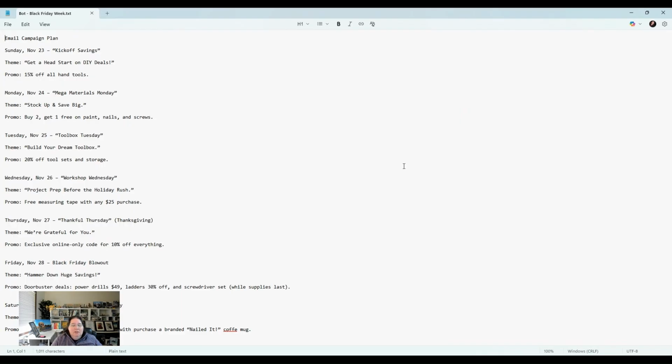Now, let's take a quick glance at the file that we've already provided to this project about this week-long email campaign. So we're going to be starting it off on November 23rd with a savings message. Then we're going to have Mega Monday, where we want to drive certain category and products. Then we're going to move on to Toolbox Tuesday, Workshop Wednesday, Thankful Thursday, the Black Friday Blowout, and Small Business Saturday. Since ChatGPT knows all this information, we can now work in our project to write copy for each of these.